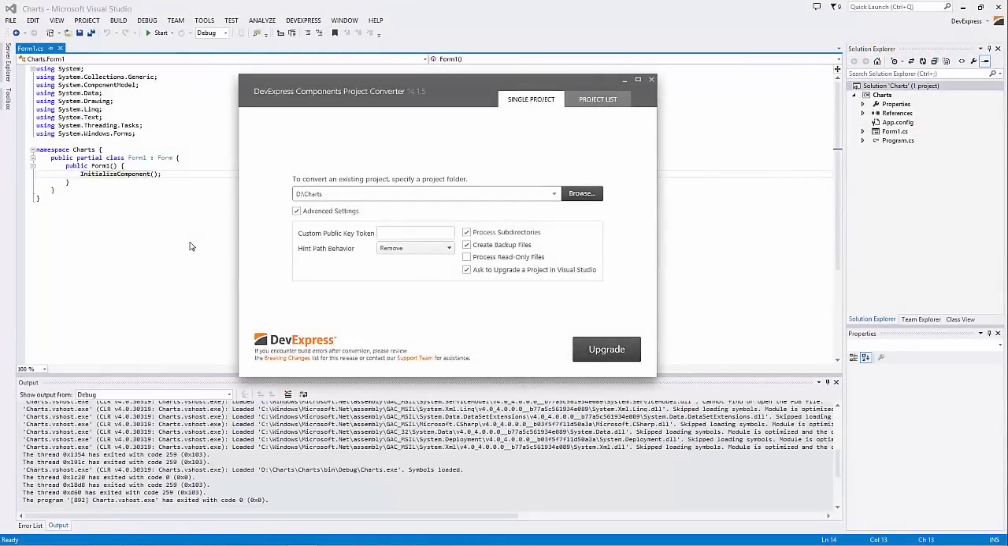As a developer, you know how time-consuming it can be to update references and properly serialize assemblies when upgrading to a new version of components used in your project. This video describes a handy utility called Project Converter, which is included in the DevExpress .NET control suite.